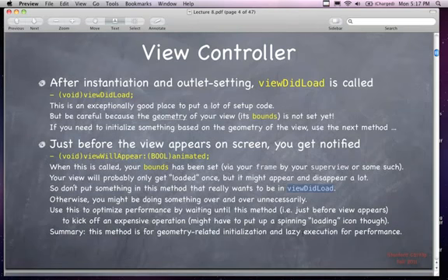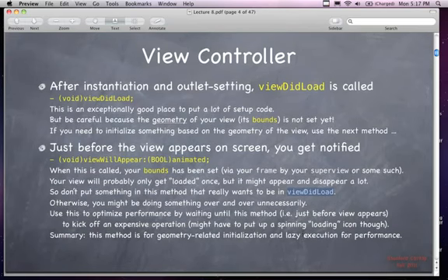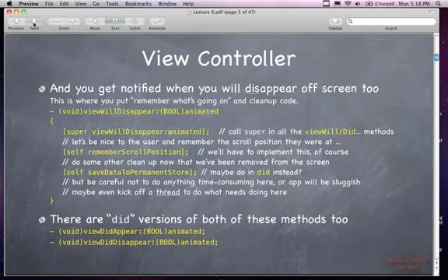So it's not given a high priority thread. It's actually not very optimal. It's just something that happens in the background in terms of the functionality. What I'm talking about is the functionality that you're writing in terms of when the method actually gets called. So you get notified when it disappears off the screen as well.